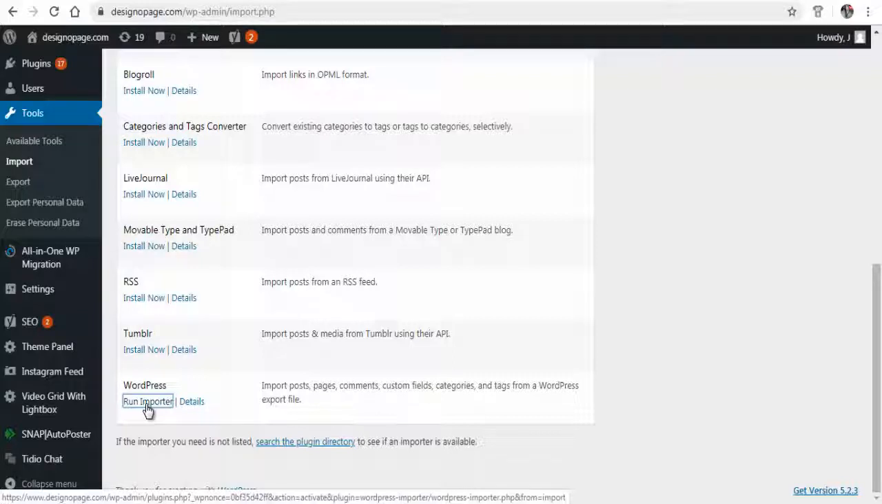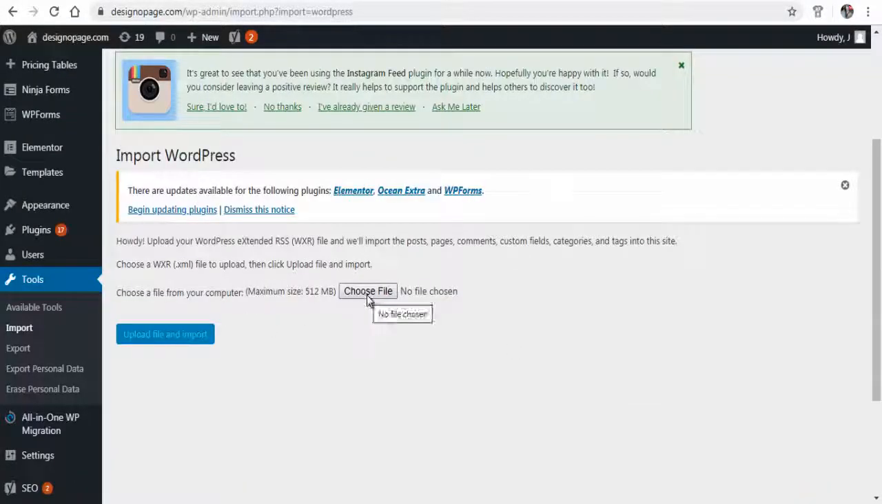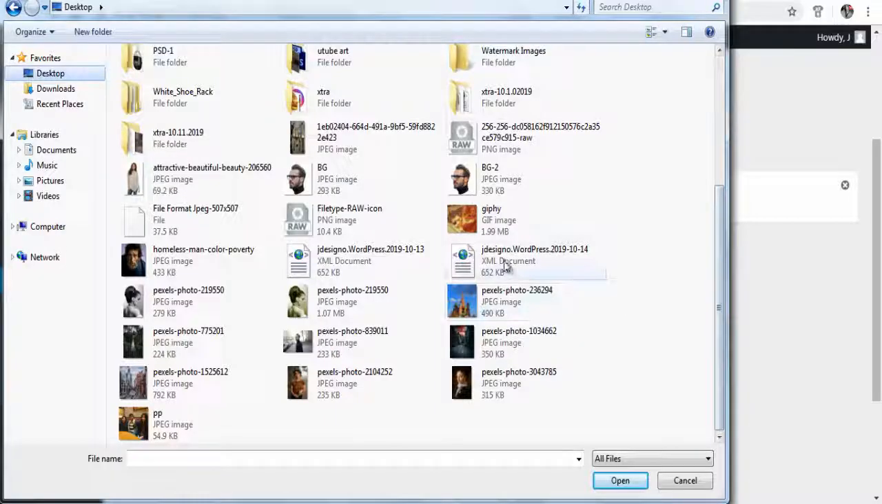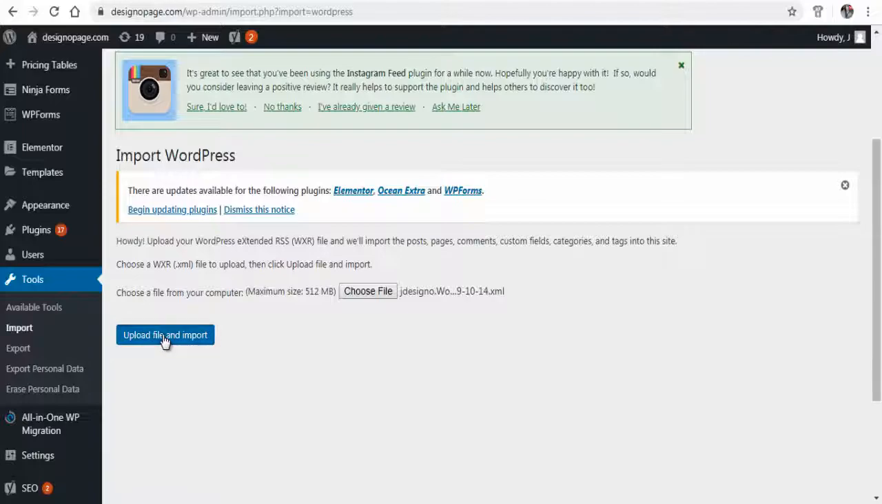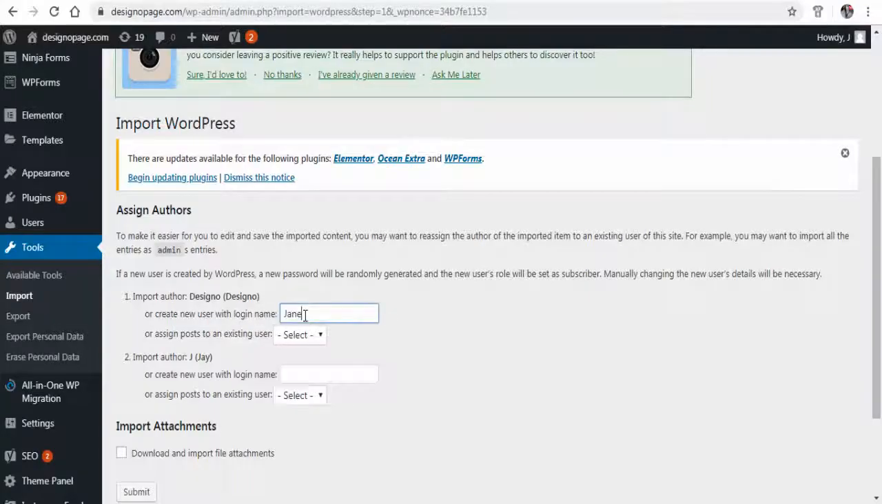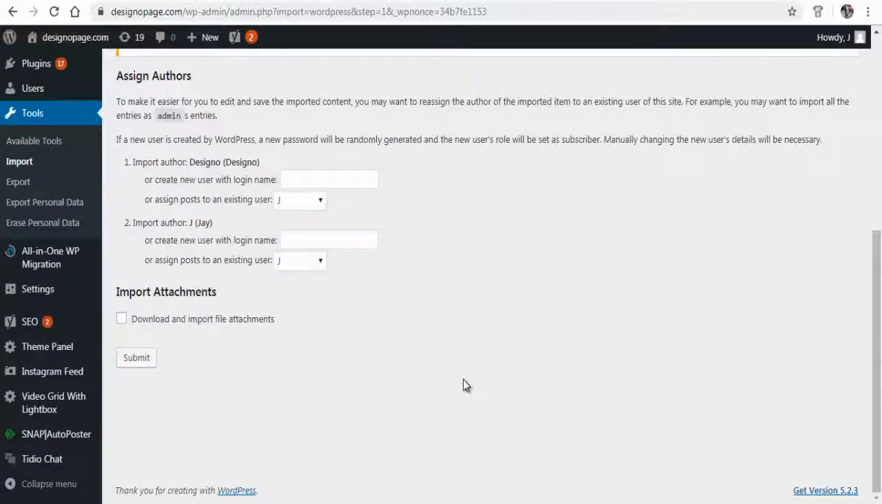Next, click Run Importer link, and again click and select XML posts from your computer and upload it. Here you can add new author or assign the posts to the existing authors. Finally, click Submit button and we are done moving all the posts to the other WordPress site.